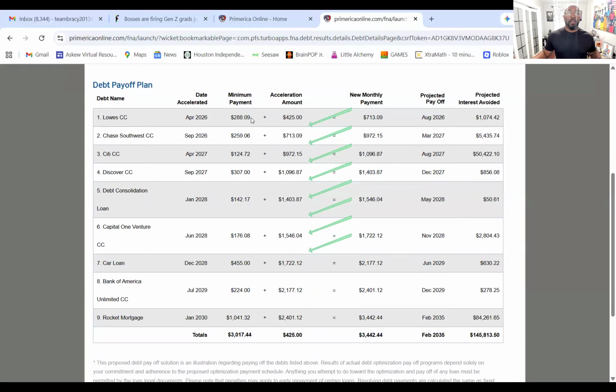Take the Lowe's first. But instead of spreading that $425 that they're paying additional all around, we're just going to accelerate this Lowe's credit card with that $425. So instead of her payment being $288, once you add that $425, her new monthly payment for the Lowe's, Sean, is going to be $713.09. If she does that, she'll get that bad boy knocked out by August of this year. Then we don't stop there.